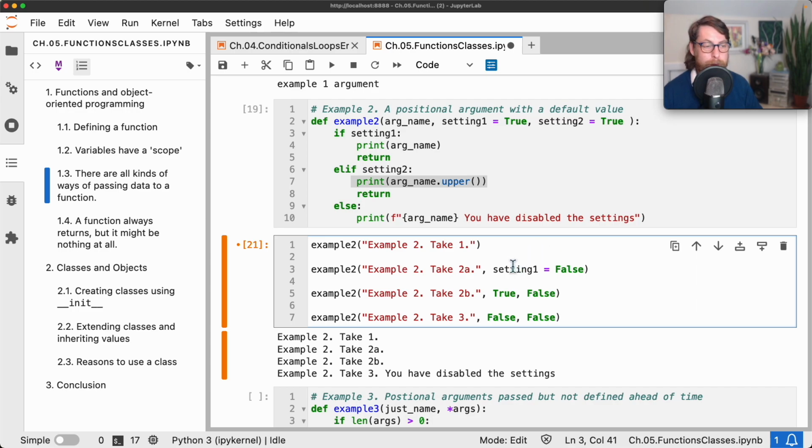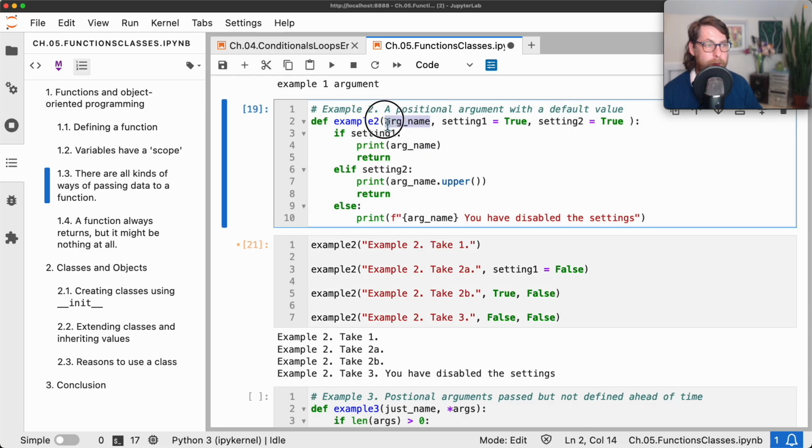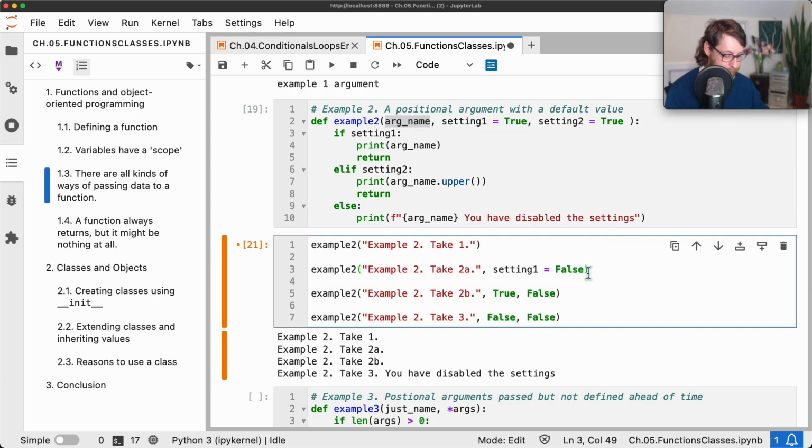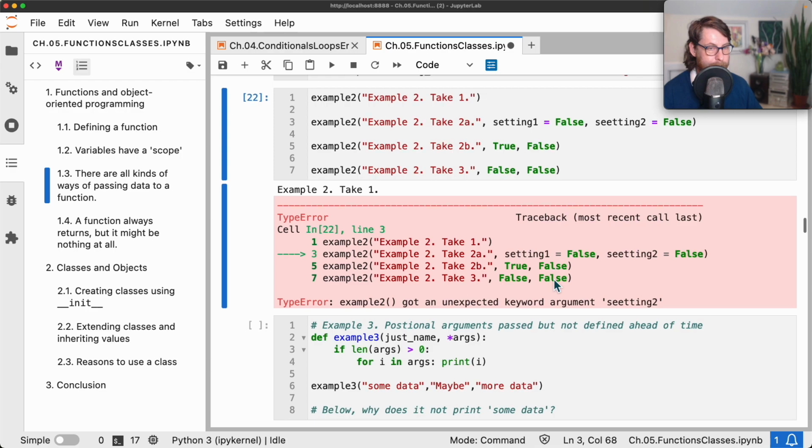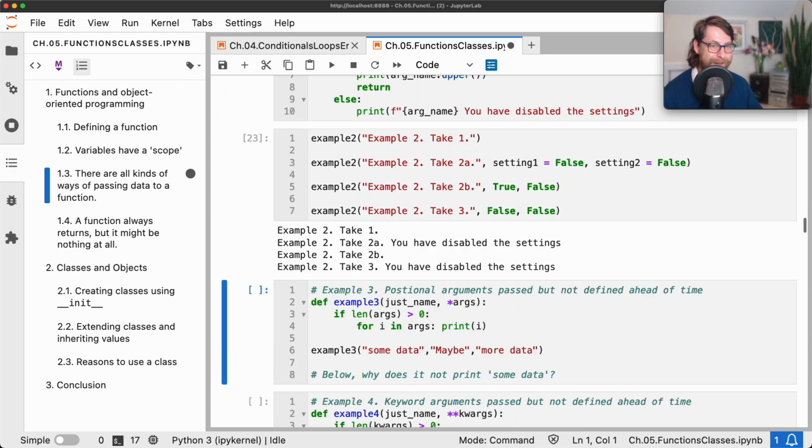But the thing about setting these defaults is that you can skip some along the way, as long as you do these ones here without a default first. And then as long as you have all of them first, you can put these in any particular order. So in fact, I can also say setting 2 equals true, or perhaps say setting 2 equals false up top. See, so for example, they didn't have to be in any specific order, as long as they were after this. And you can try that out.